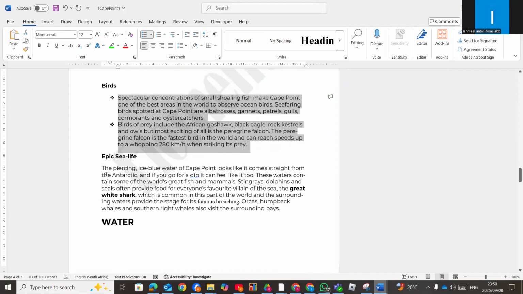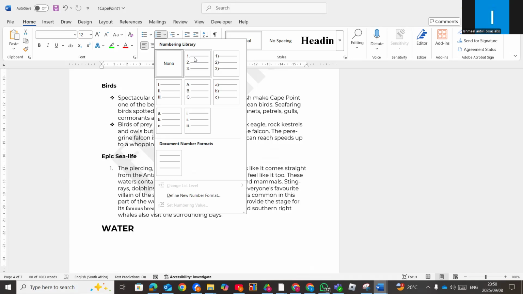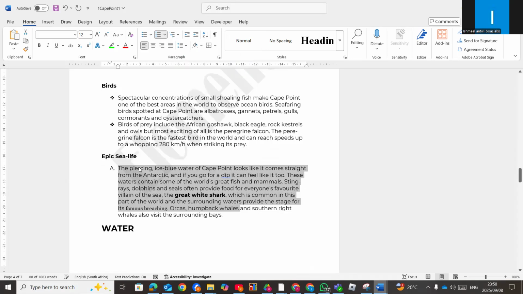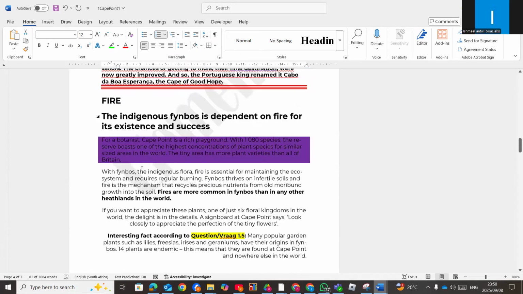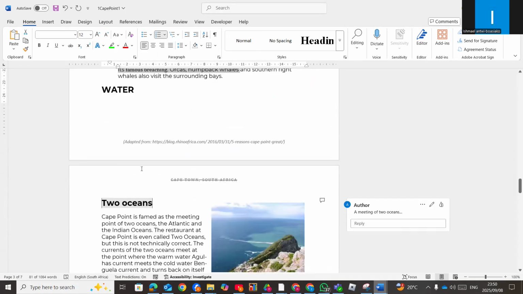Now, if you want to number them, you choose this one, numbering. Whether 1, 2, 3, or this, or ABC. So there are different numbering also and different bullets. So take note of bullet and numbering.